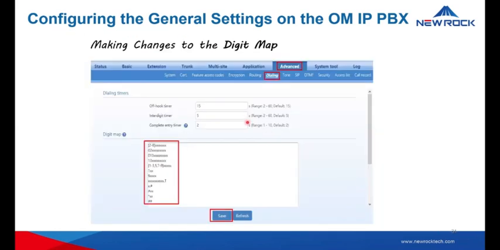Next is configuring the general settings on the digit map. The digit map is important because it defines the dial plan of your device. When you carefully set up the rules, the device will recognize the ending of the dialed number. Say, for example, the first part, 2.8, then slash SXX. The device will terminate after receiving the 8 digits with any digits between 2 and 8. So it will terminate that.